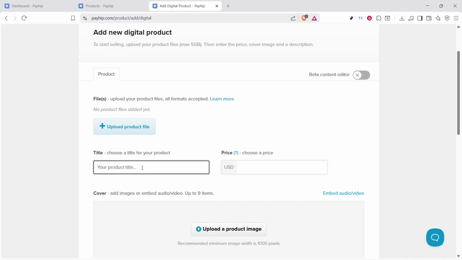Begin by choosing a title for your product. Make it clear and specific so customers immediately understand what they're buying. A good title can also make your product look more professional and easier to find inside your store.